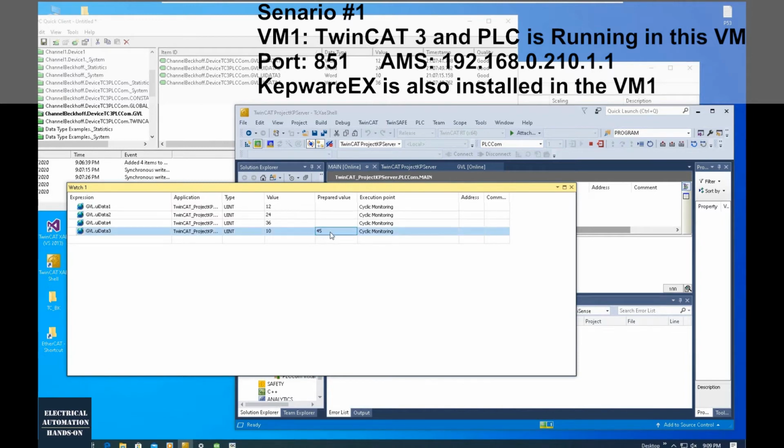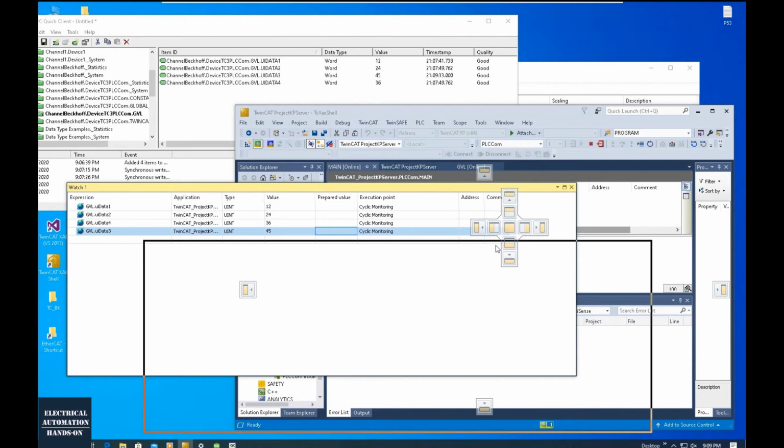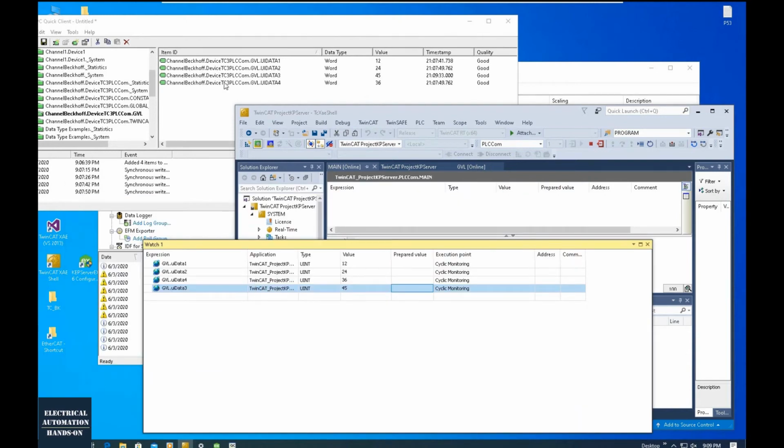And to write the value, if you right click, there's no selection to write. To write those 45 to the actual online data, we need to hit this small button. We name the write value. Once you hit this button, it will write the prepared data to the online data. And we will see here the data 3 is changing. So that means the CAP server now is communicating with the TwinCAT3 controller.